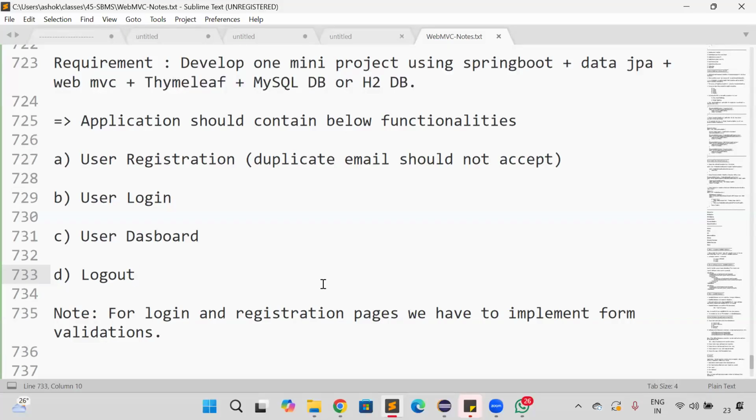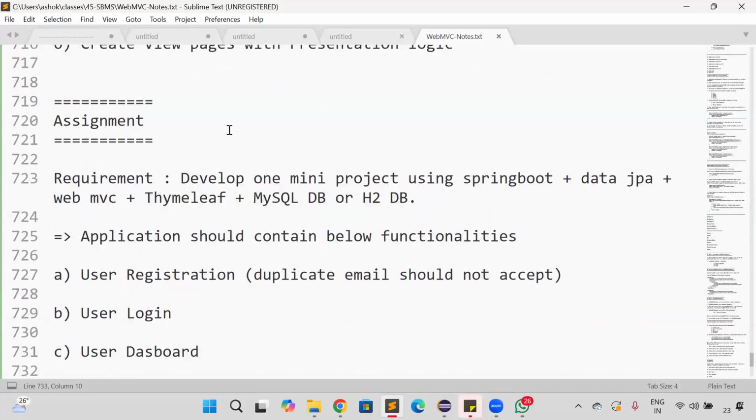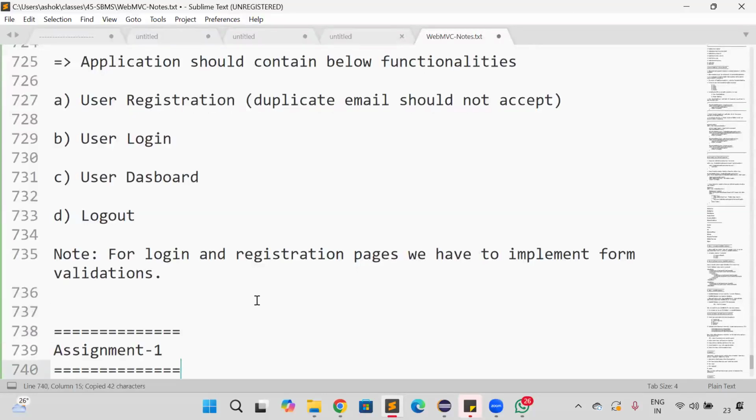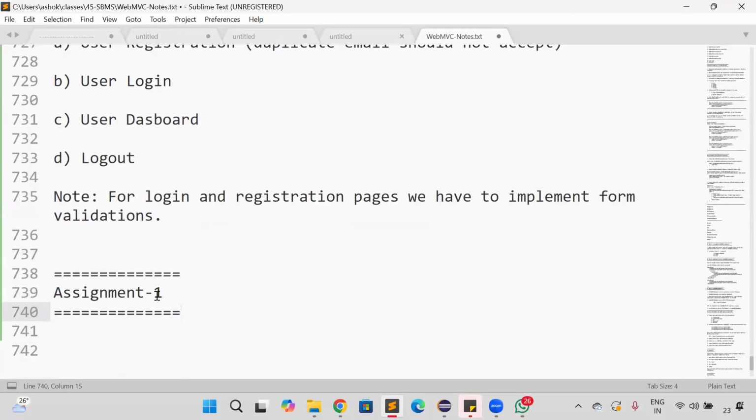Okay, this is one assignment for you. And there is a second assignment also. For the second assignment, I will give some time also for you. You can take 2 to 3 days of time.